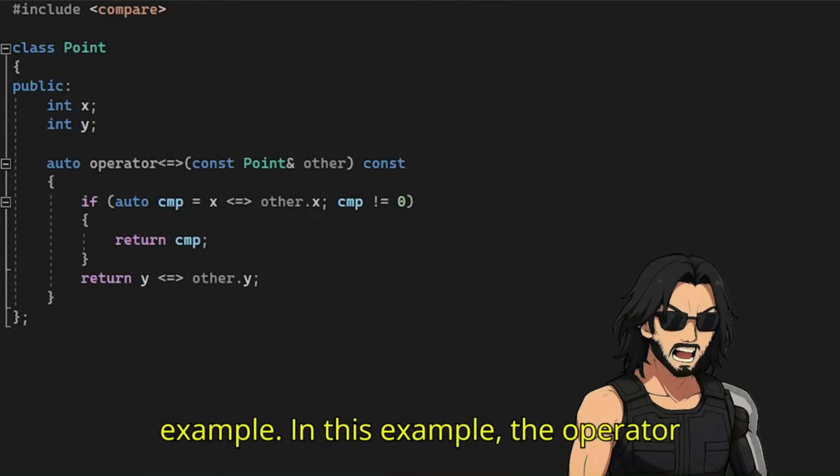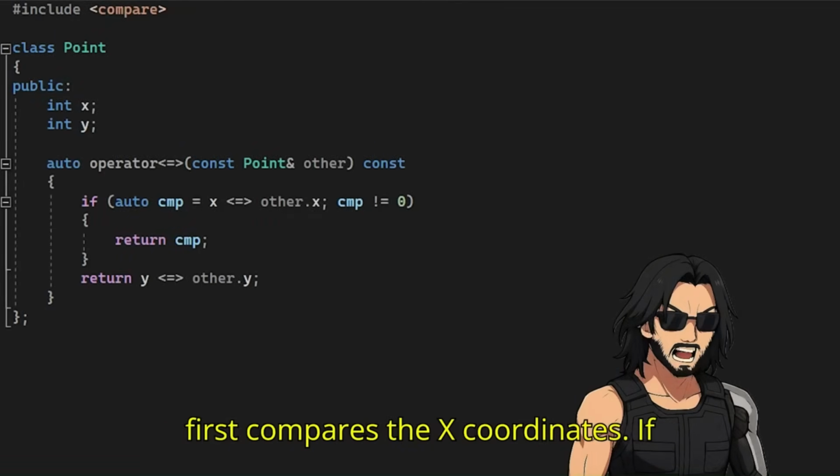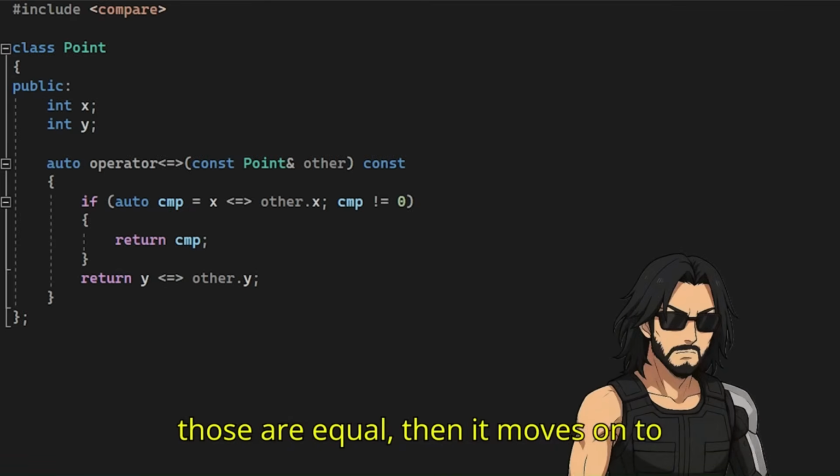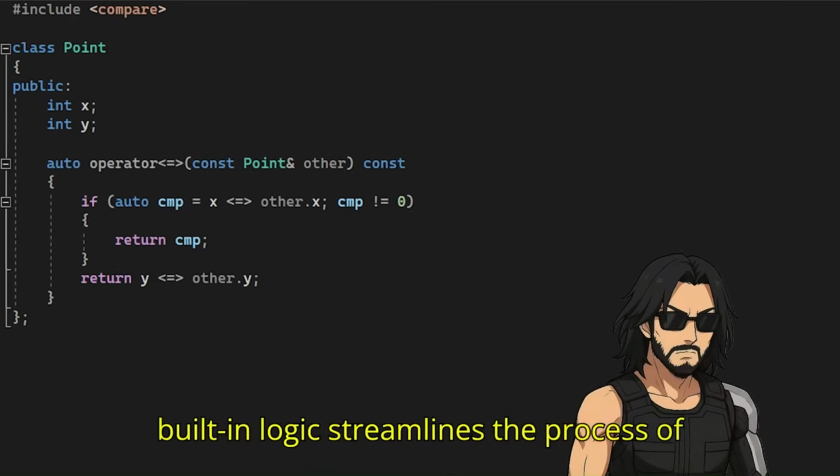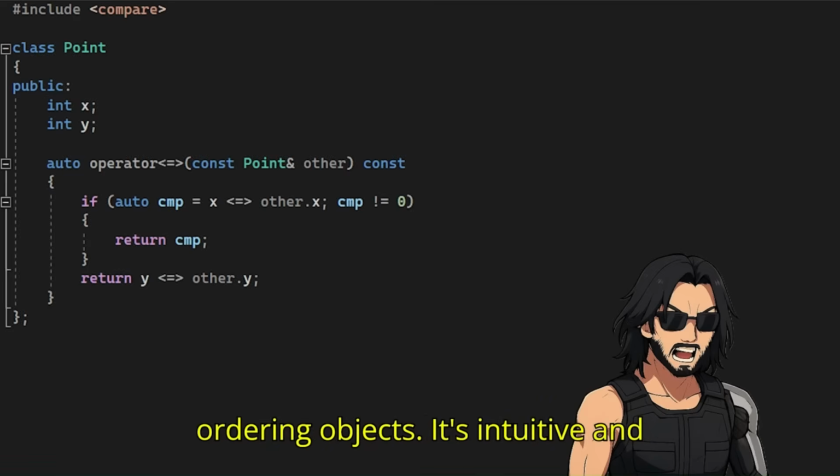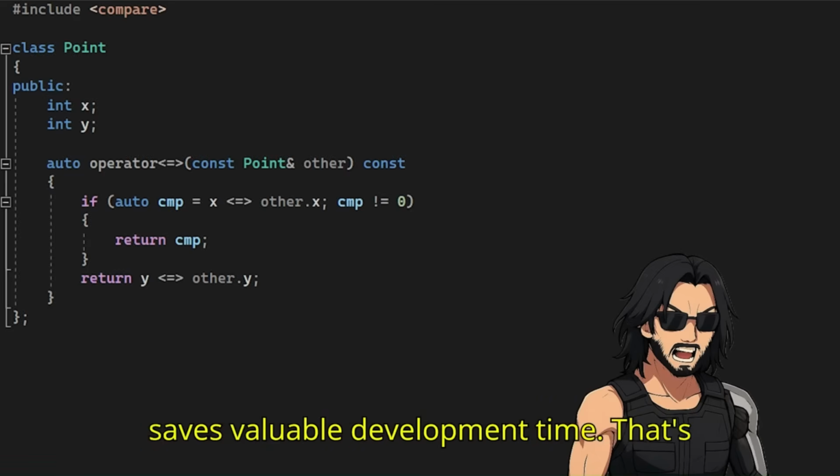In this example, the operator first compares the x coordinates. If those are equal, then it moves on to comparing the y coordinates. This built-in logic streamlines the process of ordering objects. It's intuitive and saves valuable development time.